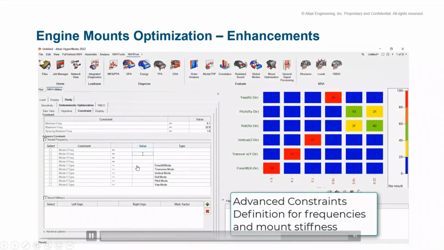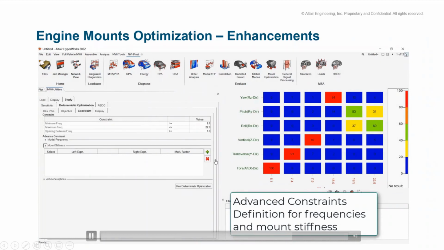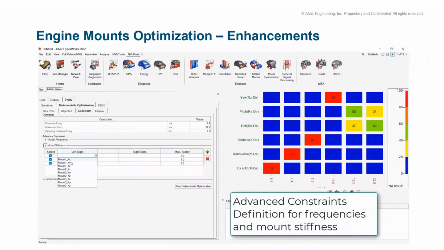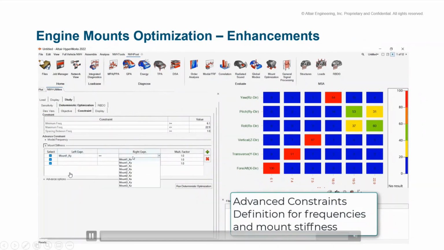So here, what I'm trying to say is how my frequency values should be maintained for vertical mode and the bounce mode. And in the advanced constraint, there are options to specify the constraints for the stiffnesses. So here what I'm saying is the stiffness in Y direction for mount 1 should be equal to stiffness in Z direction. Such advanced constraints the user can specify, like multiple advanced constraints.